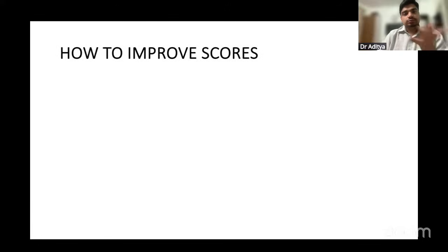So I've talked about how you are going to improve your score. This is the most important part: use these notes as a quick revision rocket prior to the exam. That's the easiest thing that you can do.